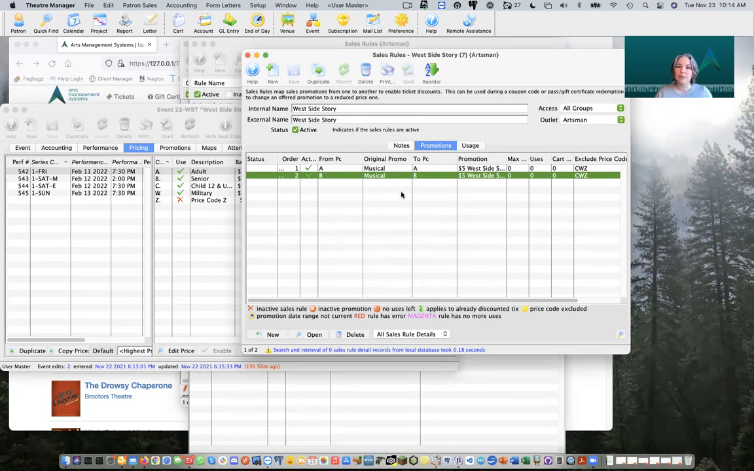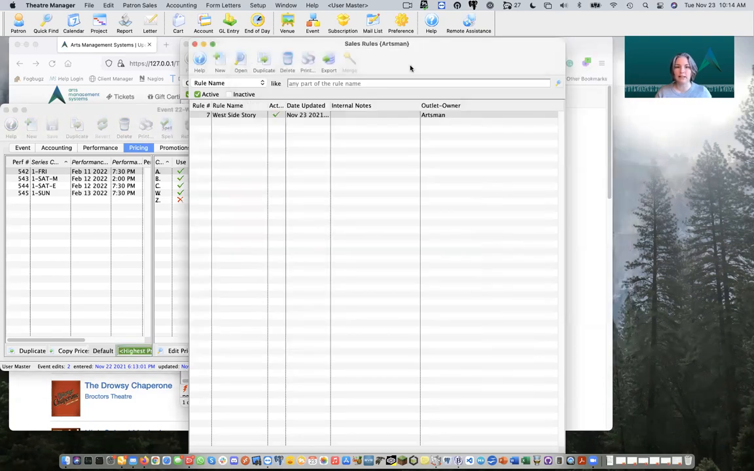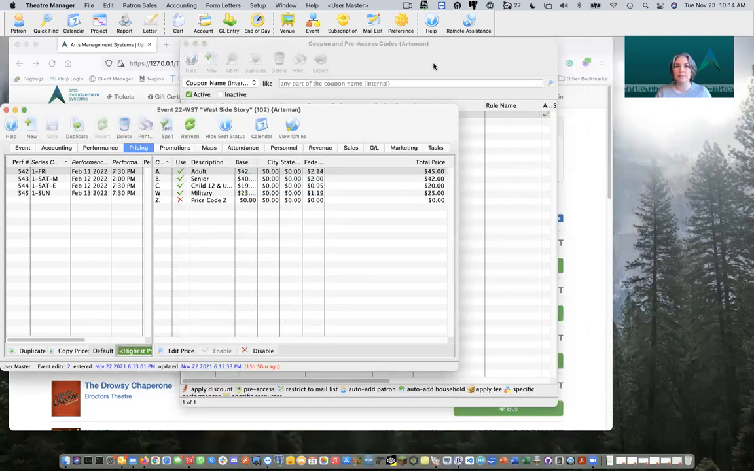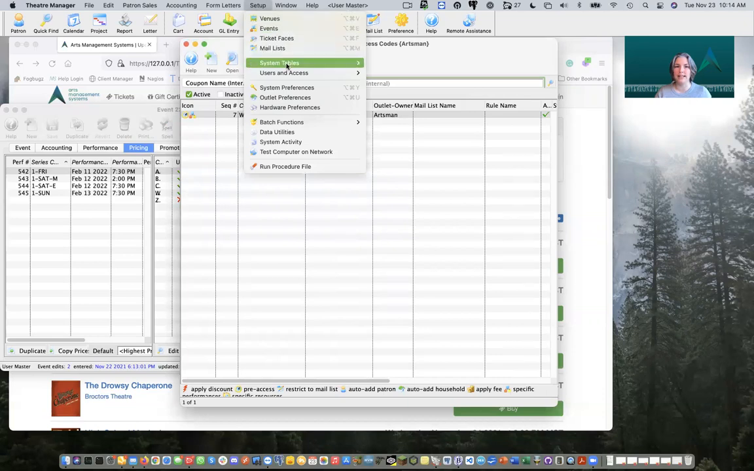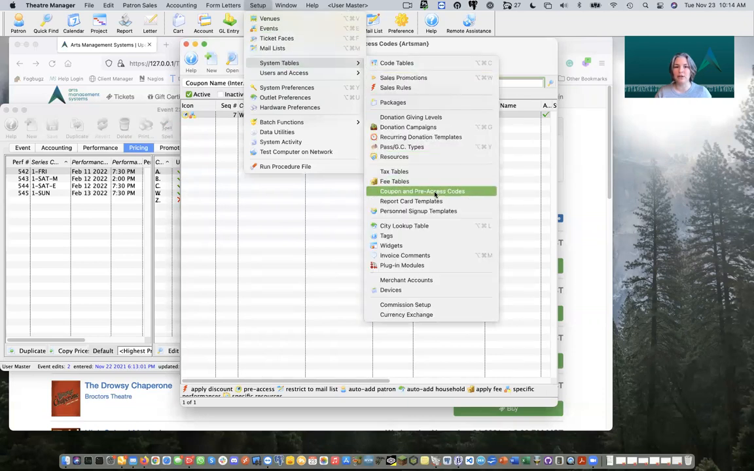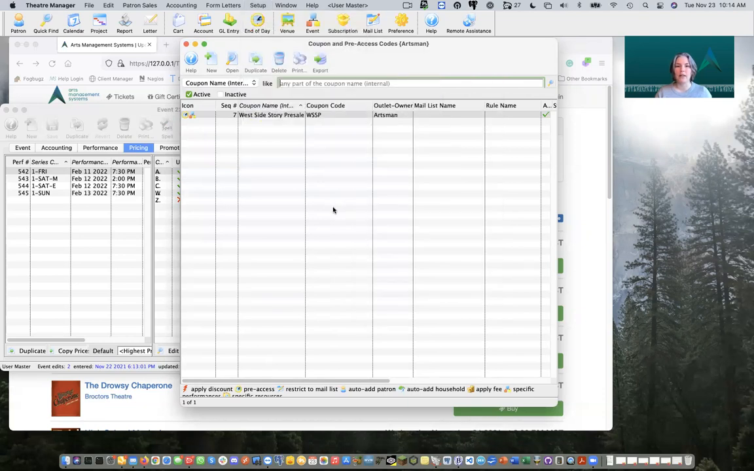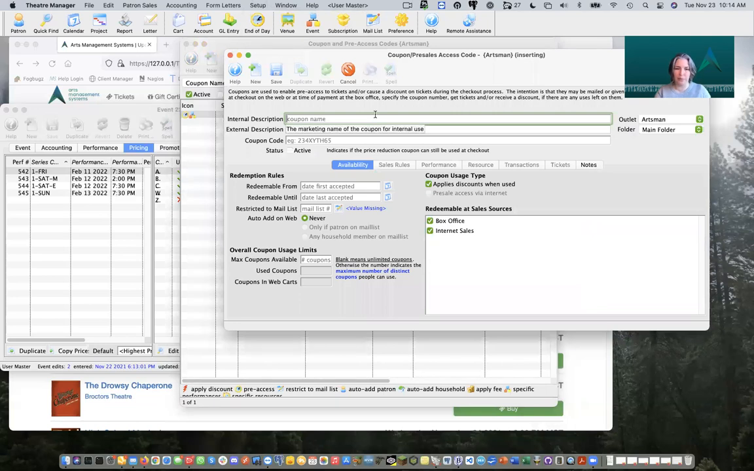Now that we have our sales rules set up, we're going to take this over and create a brand new coupon code. So we're going to close out of our sales rule and we'll come back to our coupon code window. Again, coupons are underneath setup, system tables, coupon and presale access. From here, we'll click on our new button and we're going to create a brand new promotion again. So this will be our $5 discount for West Side Story.